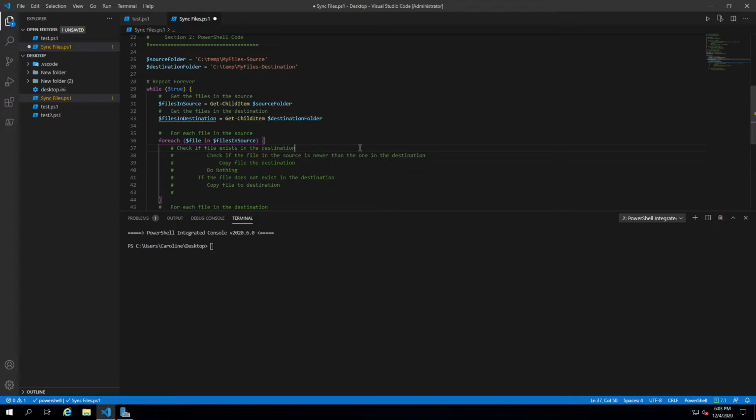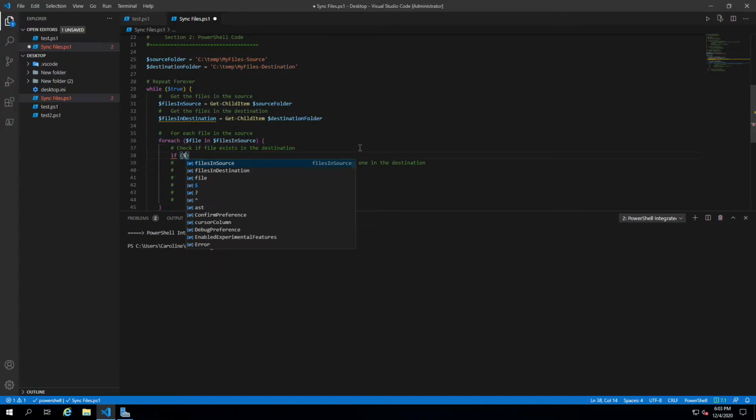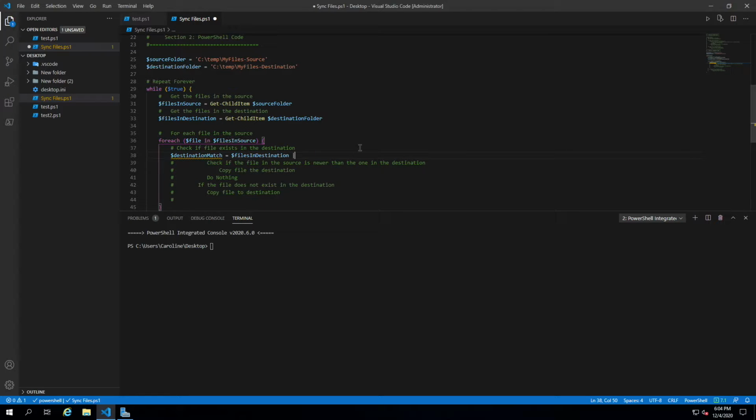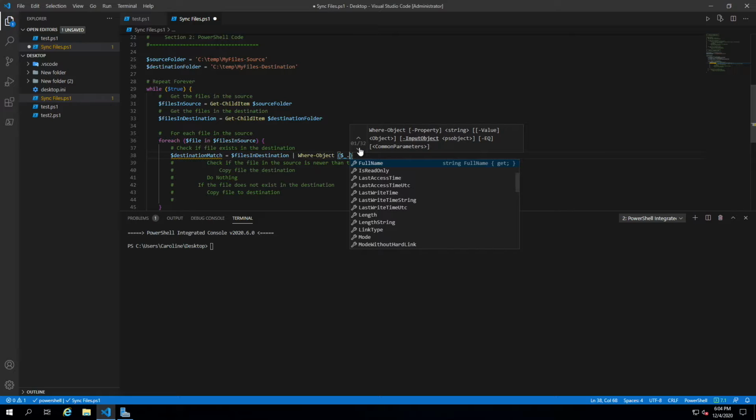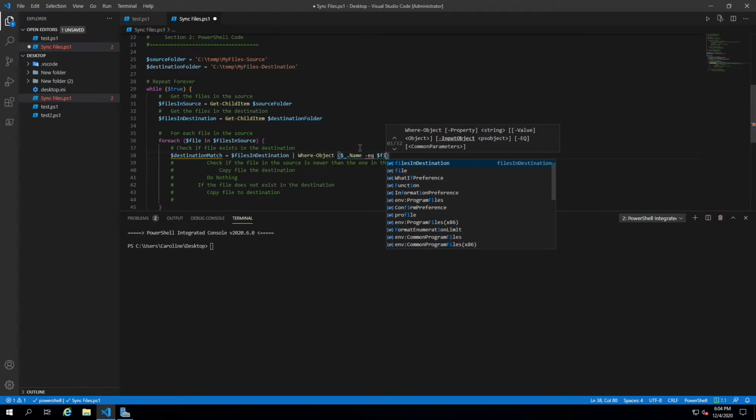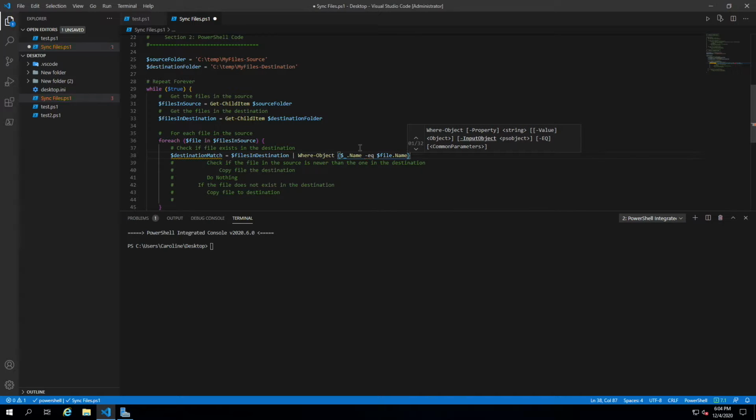All right, so check if the file exists in the destination. To do that, we're going to have to do some filtering. So here what we will do is create a variable called destination match. And we're going to take the files in the destination and use Where-Object to retrieve all the file names in this destination that have the same name as our file. In theory, there should only be one because each folder can only have one file named exactly the same. So if this returns anything, it will either return one file or 0 files.